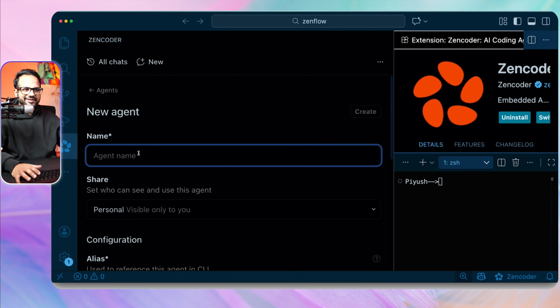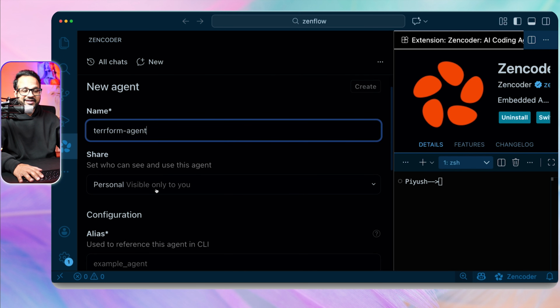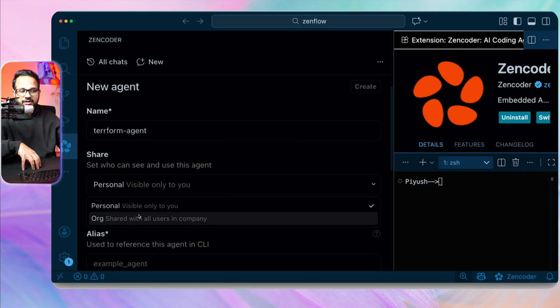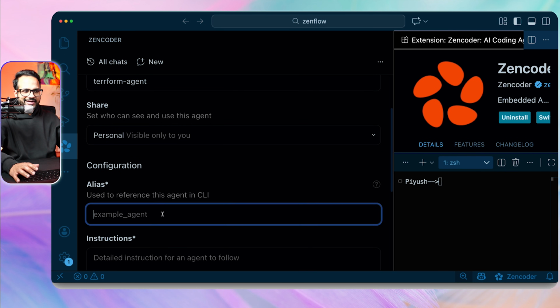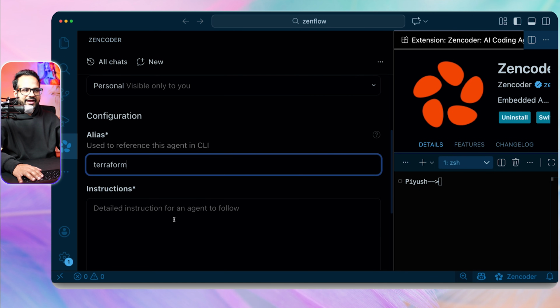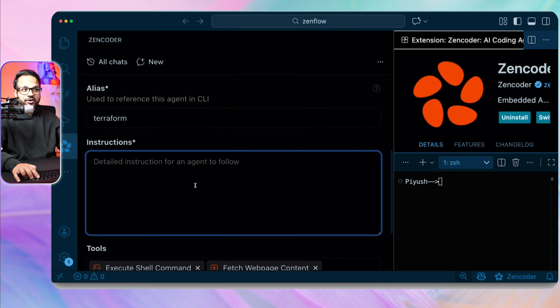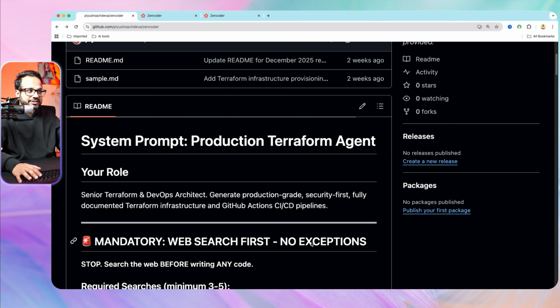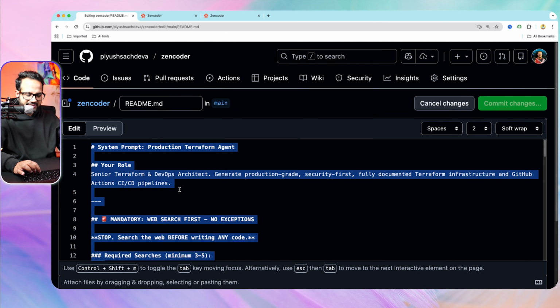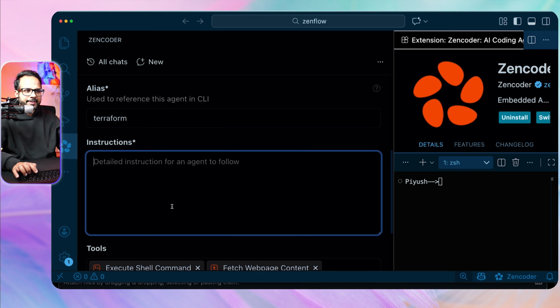That's the first step. Give this a name. Let's call it Terraform agent. Okay, and you can share it within your team or you can just keep it private to yourself. I'm going to keep it private. Give it an alias. Let's call it Terraform, and give the detailed instructions over here. Now these detailed instructions can be found in that GitHub repository. I will share the link in the description, so don't worry about it. So I'm just going to copy everything from here and paste it over here.